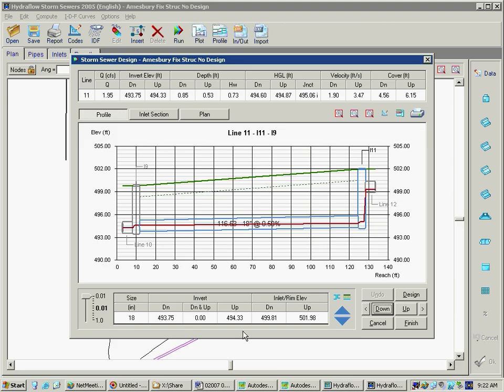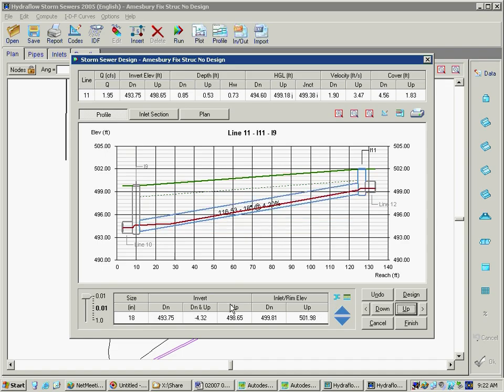Now I'm working with the next pipe downstream. Another quick shortcut. Say I just want to match crowns. That's what this button does for you. It matches the crown. Boom, there you go. Next one down, minimum cover. So you've matched the crown.